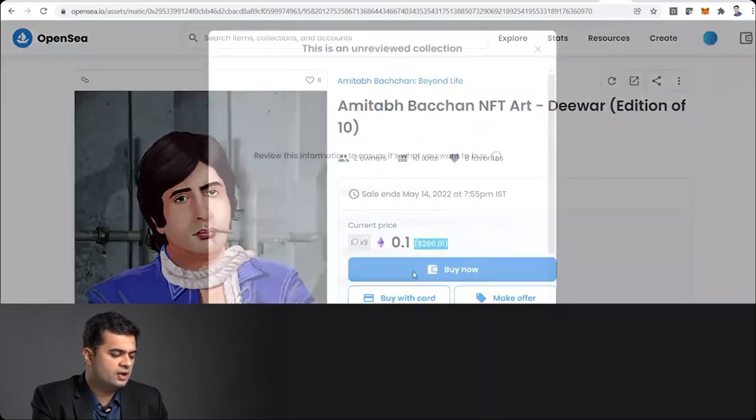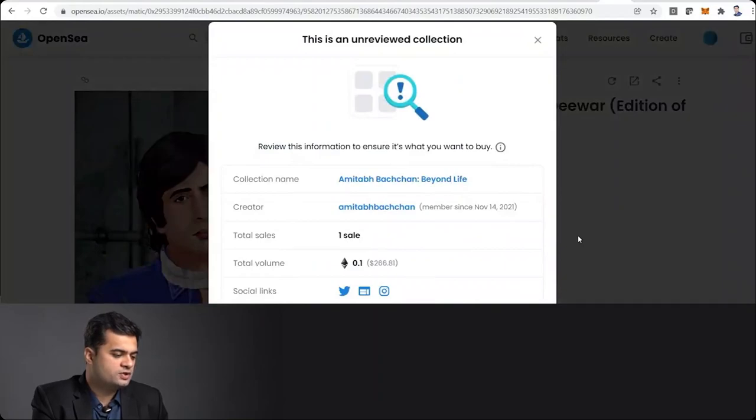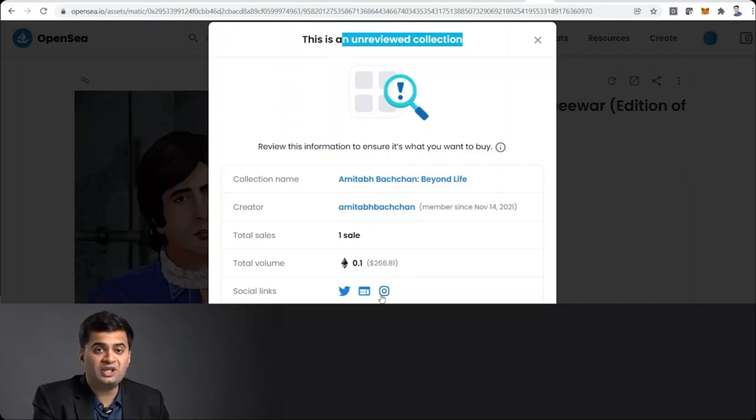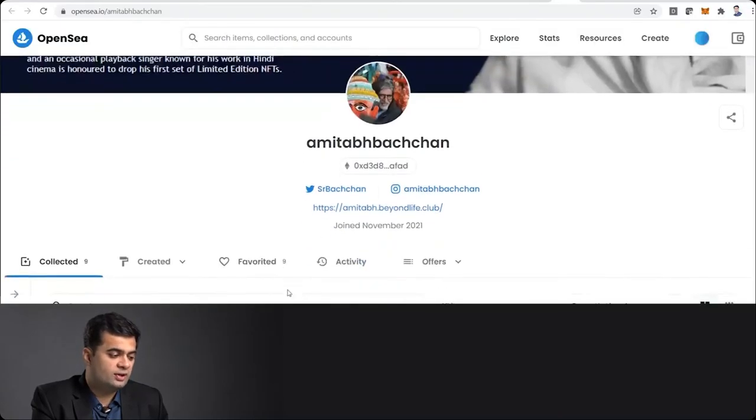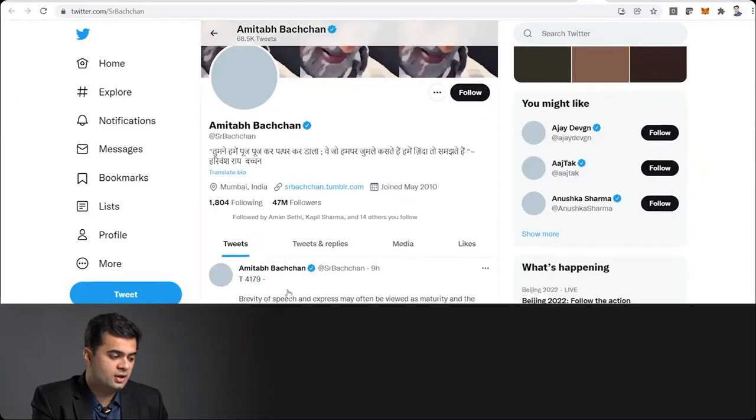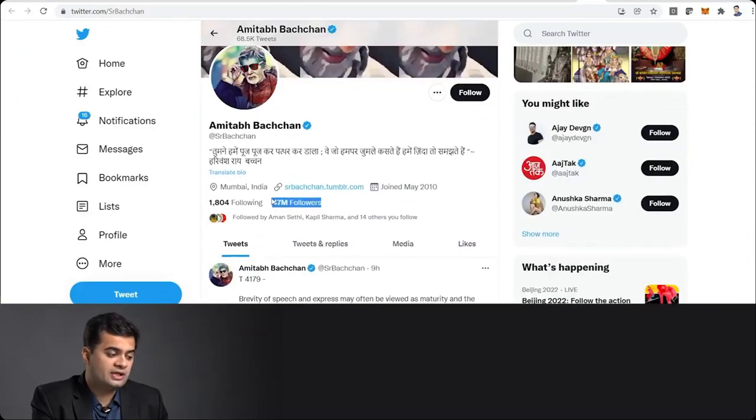I will buy this NFT art by, first of all, verifying it. Yes, OpenSea has not done any verification. But how is OpenSea saying this? OpenSea is saying this, that creator is Amitabh Bachchan and the Twitter profile for this creator is given over here along with the Instagram profile. So let us verify whether this amount will be directly going to Amitabh Bachchan ji or somebody is conning us. So you can see that yes, this Twitter account belongs to Amitabh Bachchan because it is having 47 million followers.